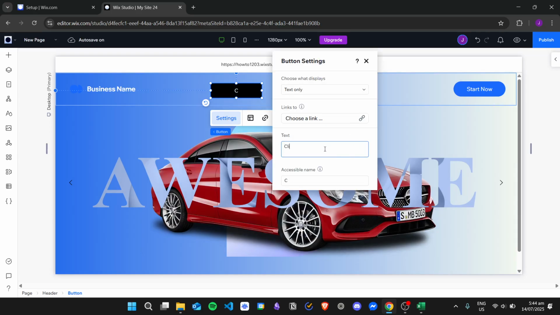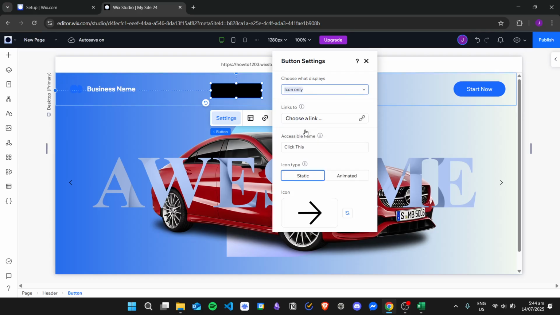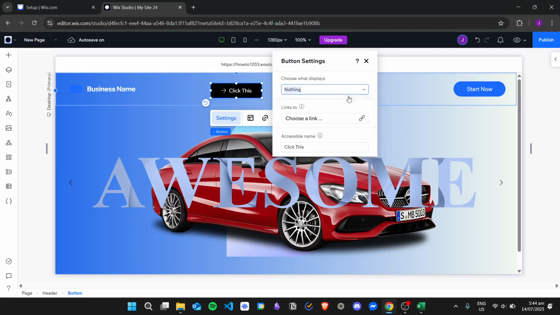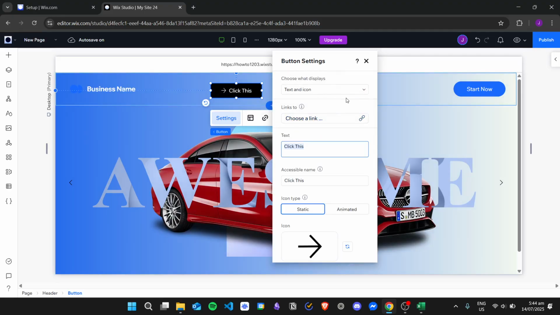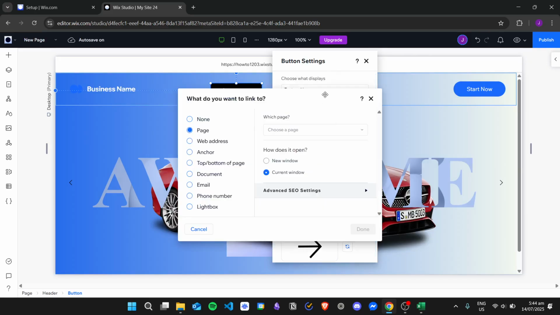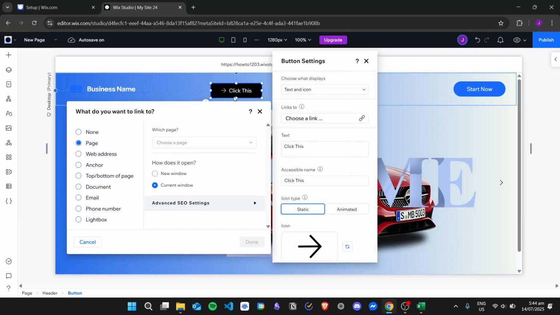So I will change the text like that, and then you can also choose if you want the button to display the text only, icon only, you want to display nothing, or the text and icon. So I'll choose a text and icon, and then you can also choose a link so that when the users click on your button, it will lead to different actions.